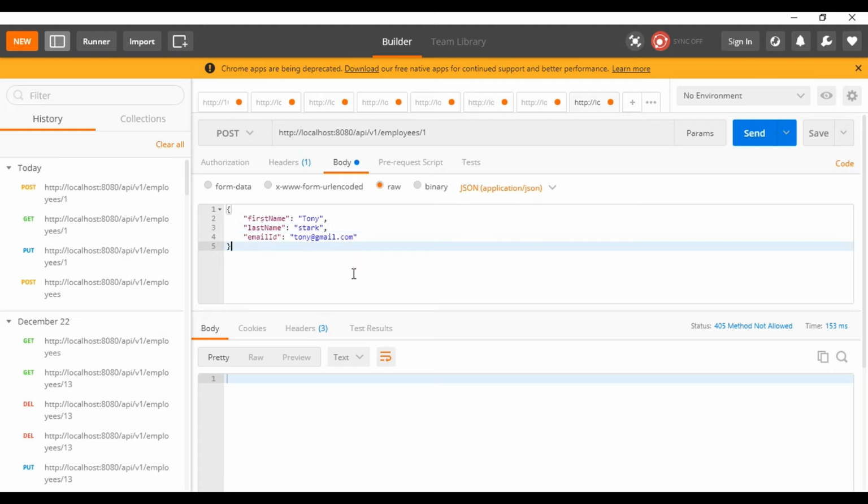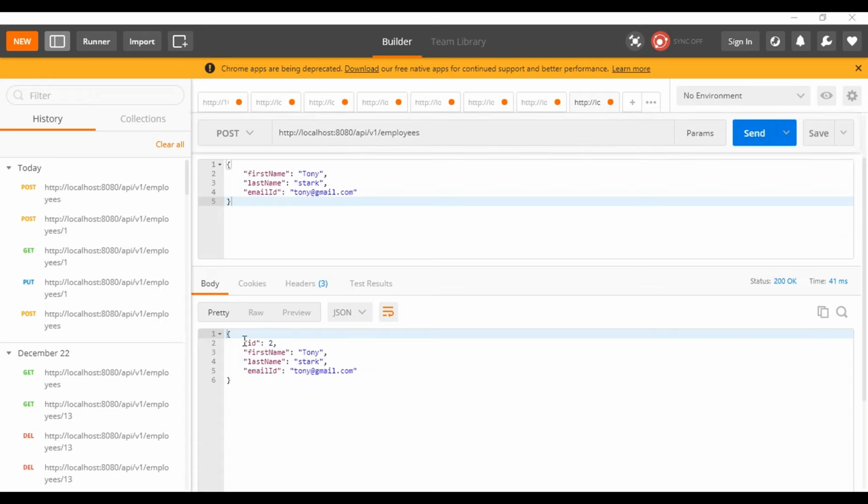Oops. What is the mistake here? Yeah, we need to remove this ID. So look at the ID generated, it is in a sequence. So the first record we inserted returned ID 1, and here we just inserted a second record, the ID is 2. All right, so this is how the auto-generated fields generate the IDs in a sequence.